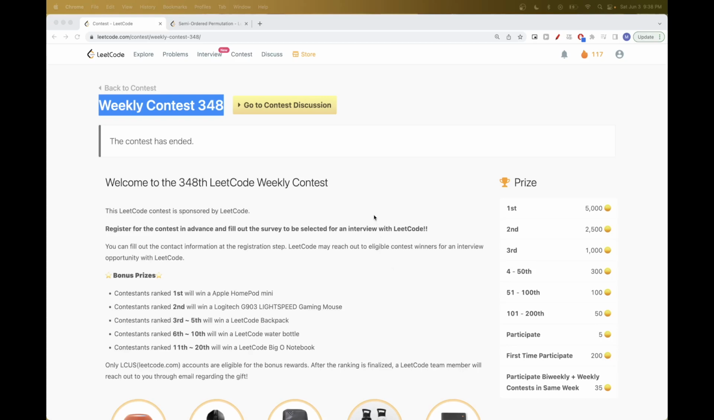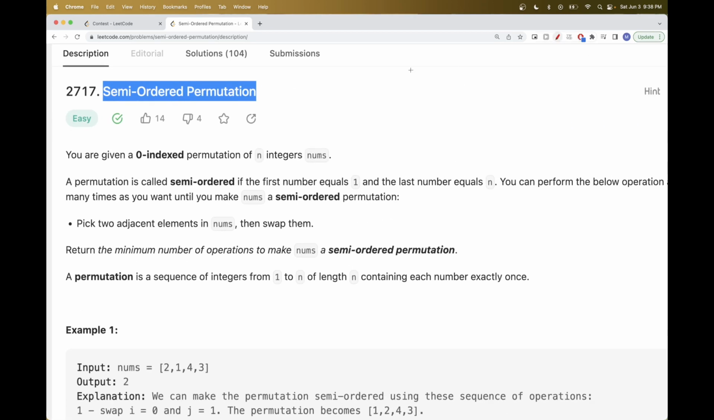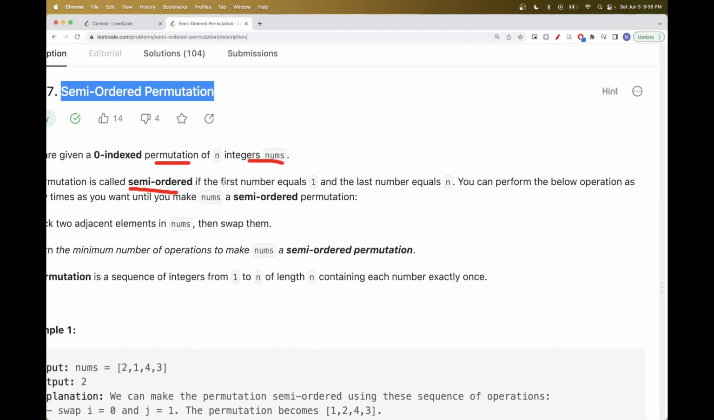Hello, so continuing on problems from weekly contest 348, the second problem is semi-ordered permutations. What this problem says is that we have a permutation of n integers, and then we have this definition of a semi-ordered permutation, where the first number is 1 and the last number is n, n being just the number of integers we have, okay?